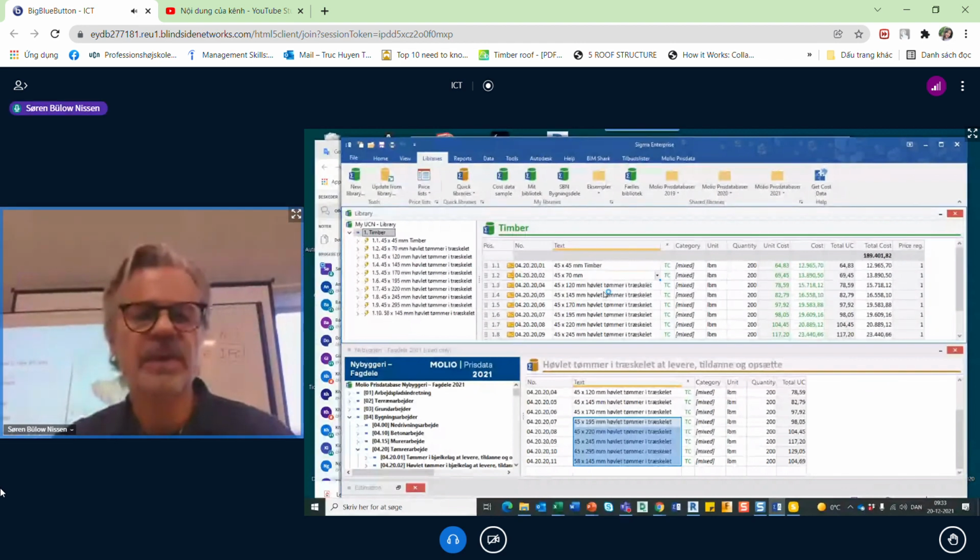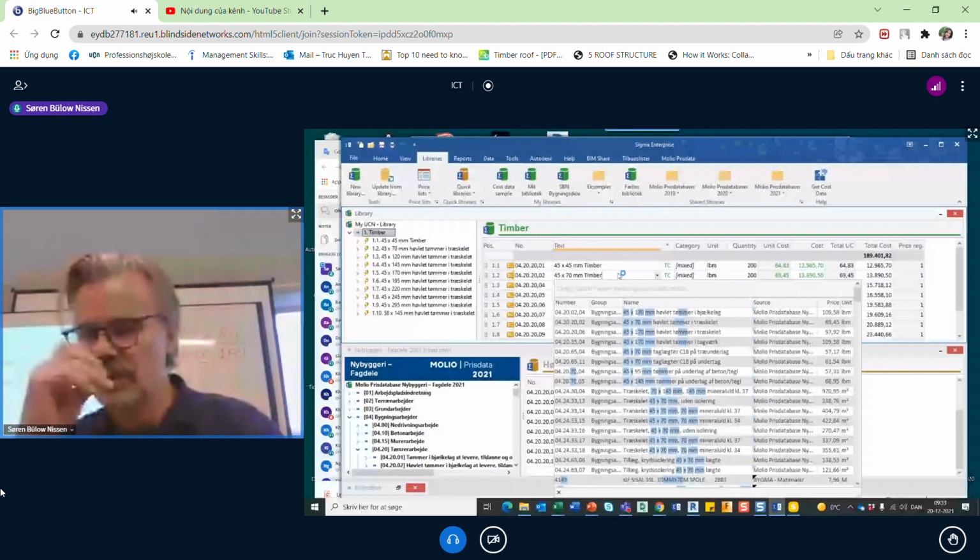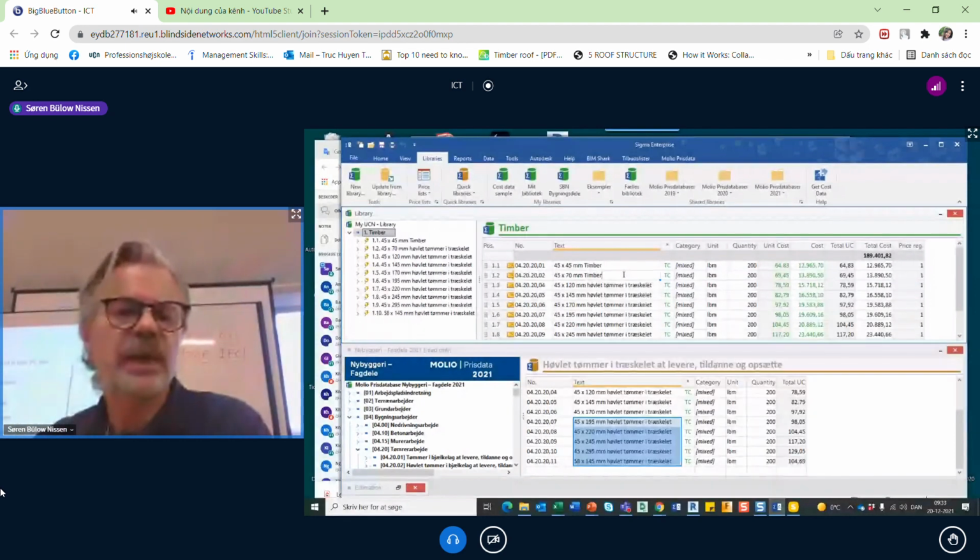I do not know if it should be timber or patterns or something else. But now you have an idea. You can read this one here. This is timber, and you now know what it is, timber, and this is the timber construction.